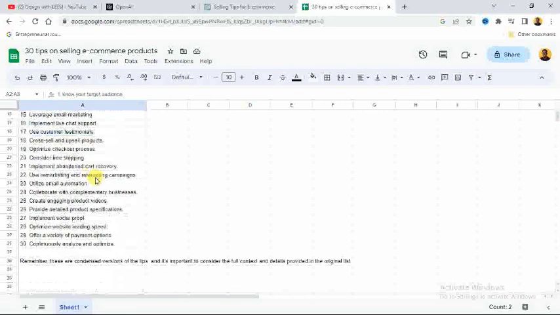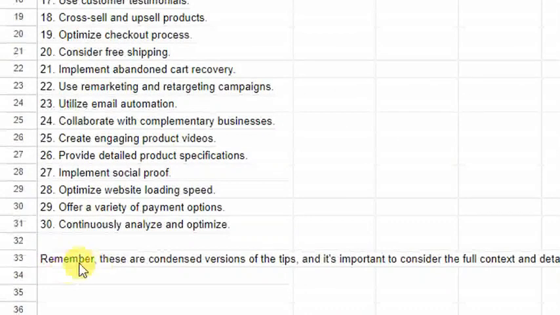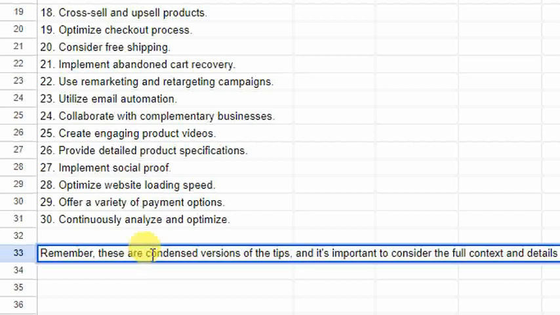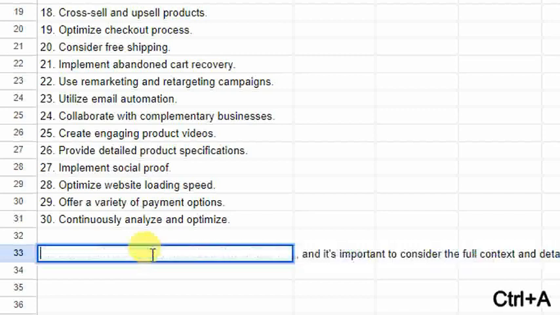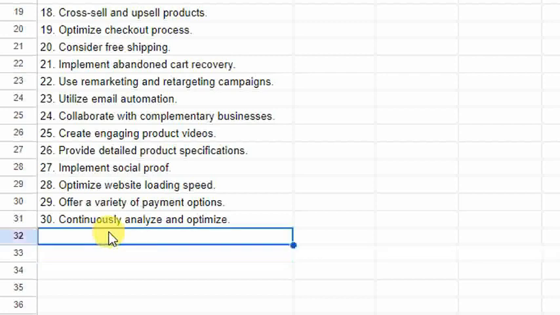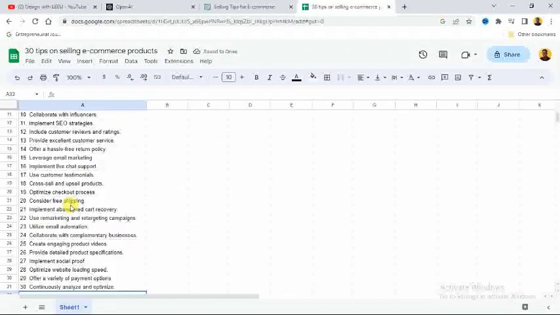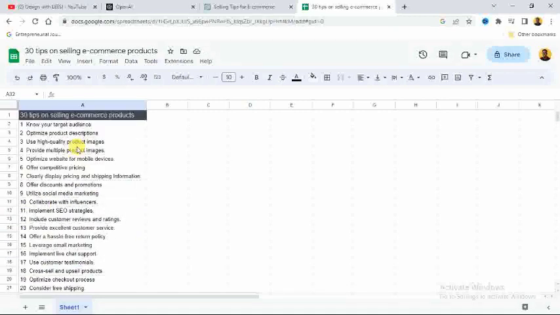So let's scroll down. So we have 31. So we are going to just format this way. So to format this down text, we are going to click inside here, double click on it, and delete everything that is inside here. All right, so now we have only tips 1 to tips 30.